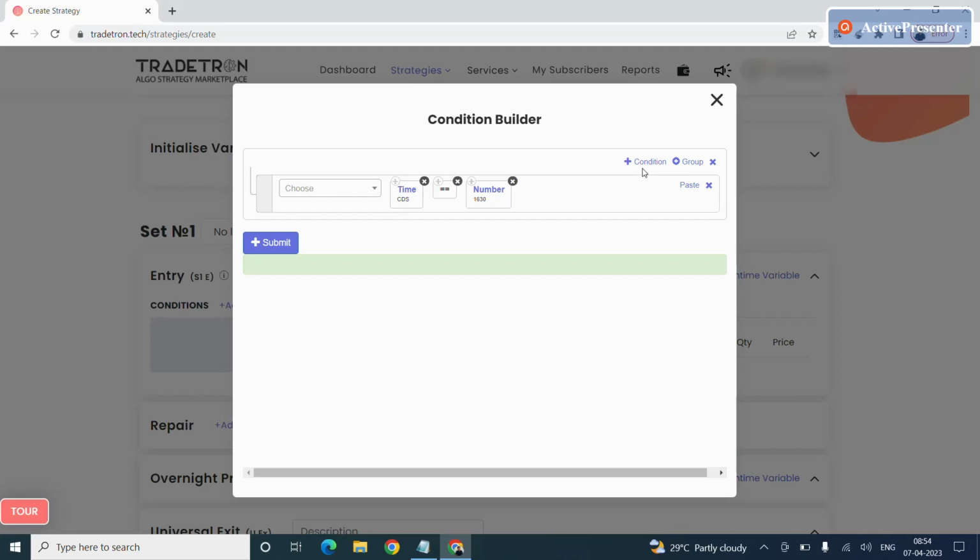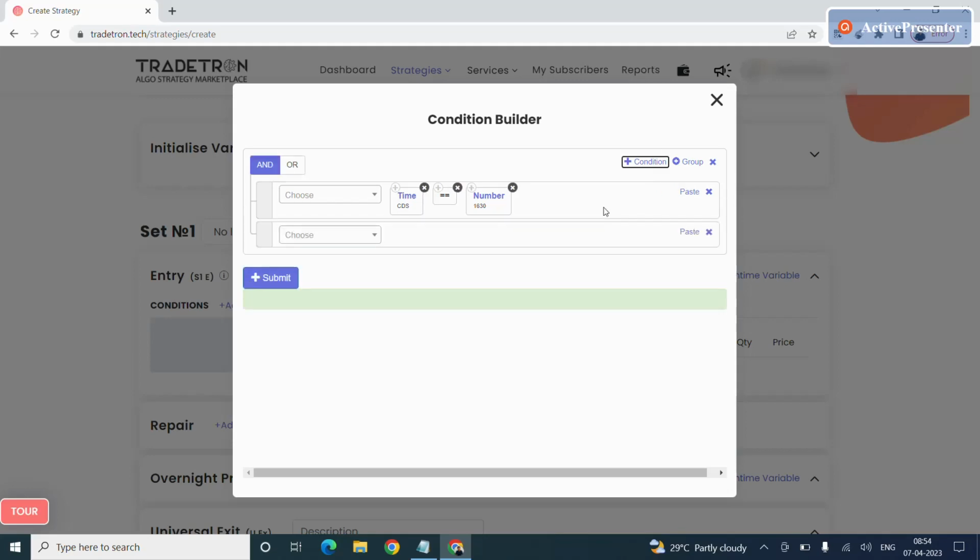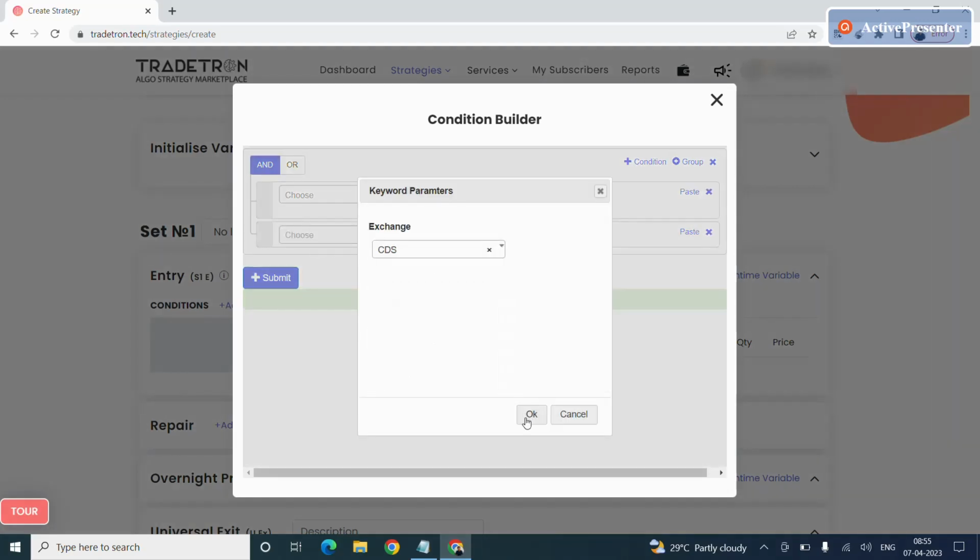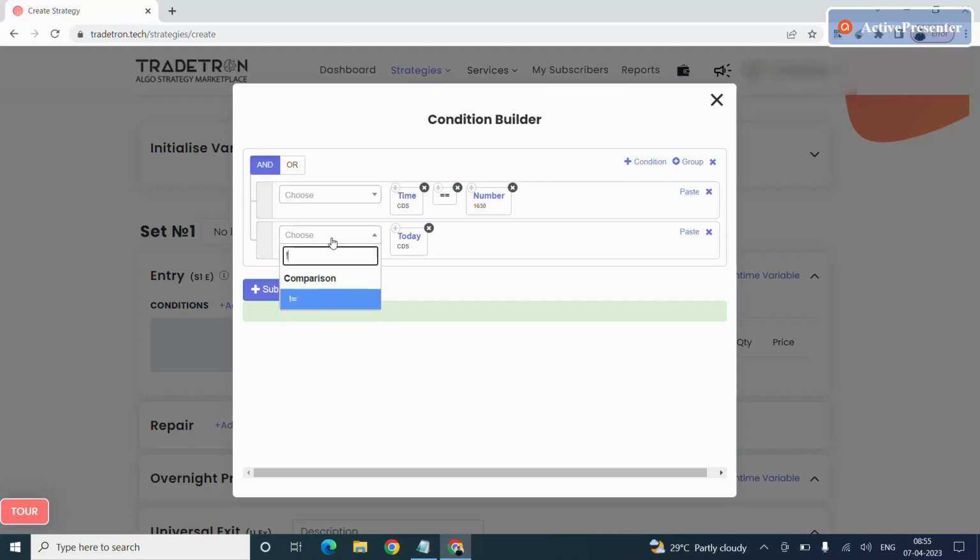We have to add another condition. Since on the expiry day the option contract will mature at 12:30 p.m., we are entering only at 4:30 p.m. in the evening. We have to enter in the next week expiry option. So the condition should be today is not equal to expiry day. Today in the CDS exchange is not equal to current week expiry.